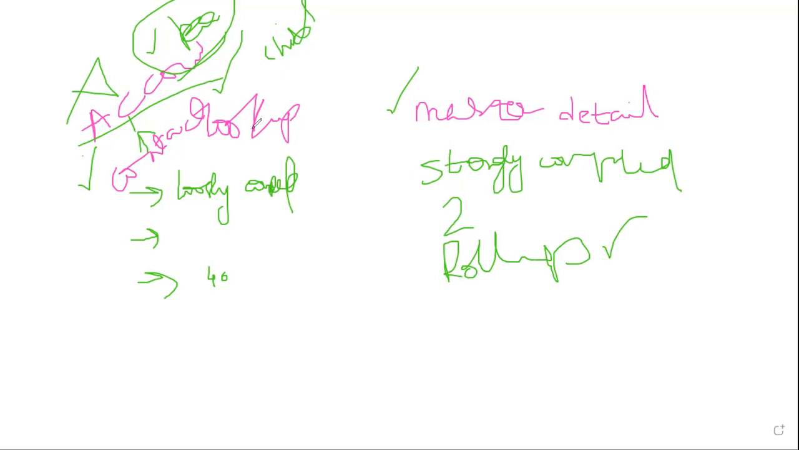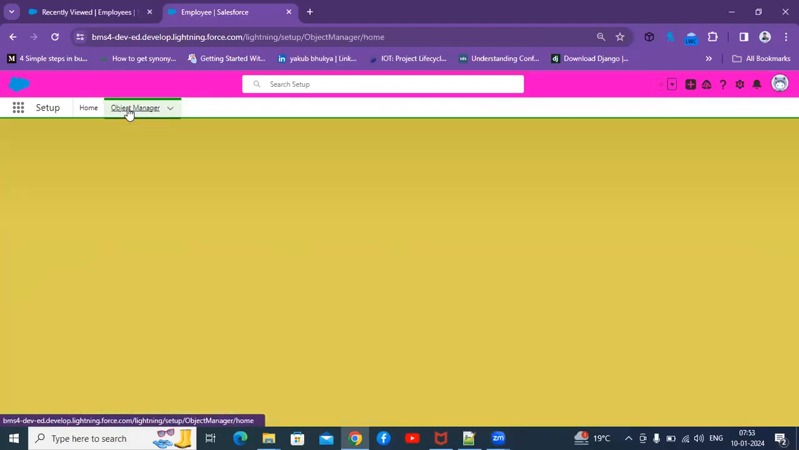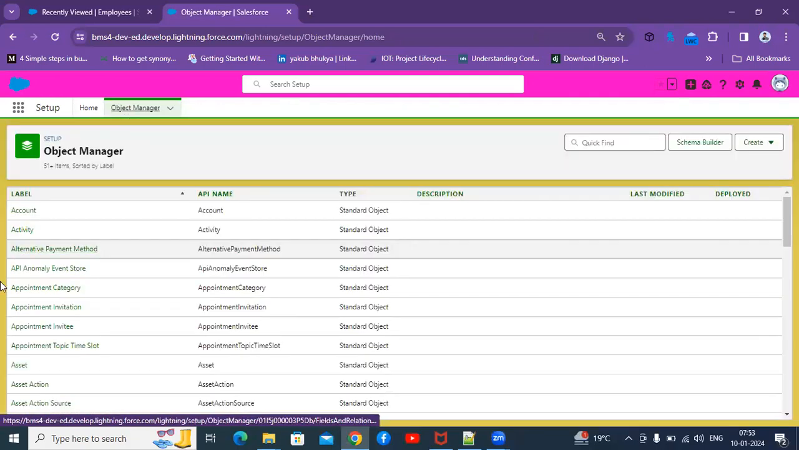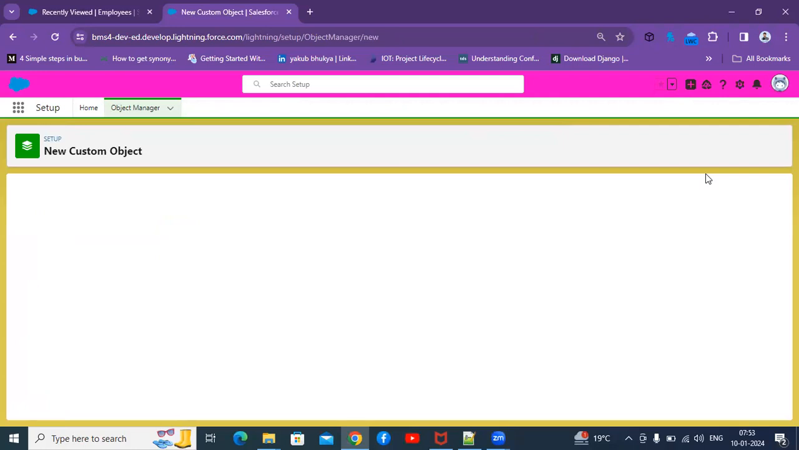Is this clear? Shall I jump in and explain how it works in real time? We created an employee database table, right? Now I am going to create another database table. All the employees should go to a company, right? Though we have account, I won't take a standard object in this case. I'll create another object with the name company.